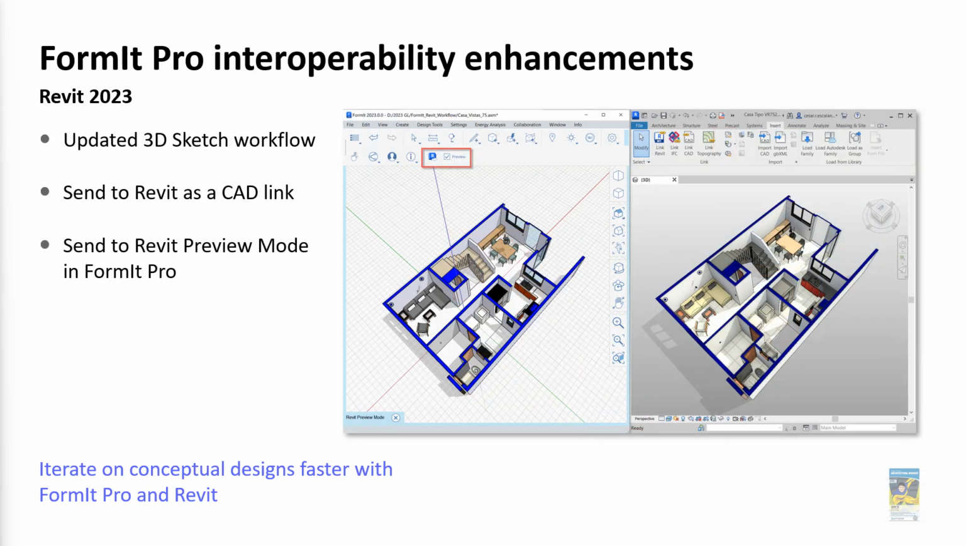And the interoperability enhancements allow you to update the 3D Sketch workflow, send to Revit as a CAD link, and send to Revit preview mode in Formit Pro as well. So hopefully if I get a chance, I'll try to set up a point-specific video on this workflow as well.